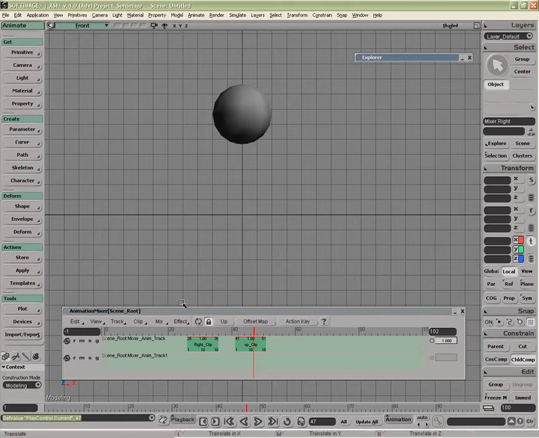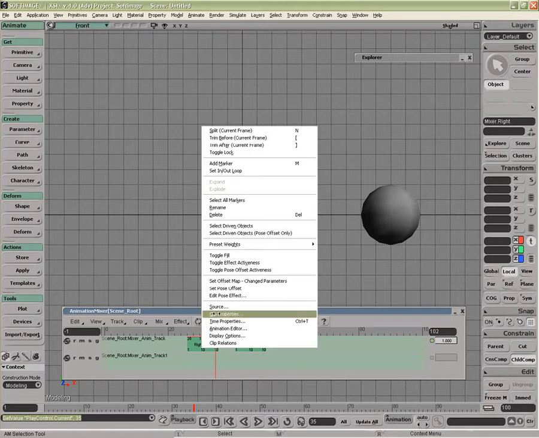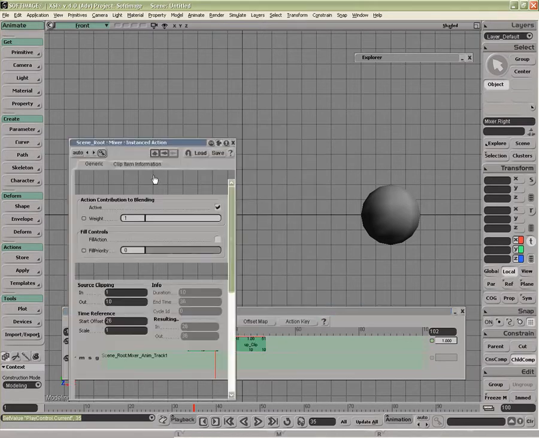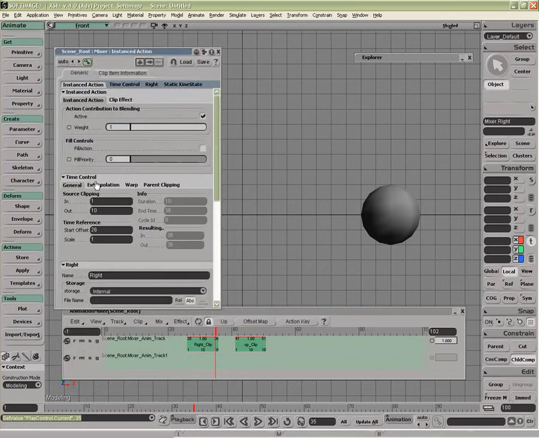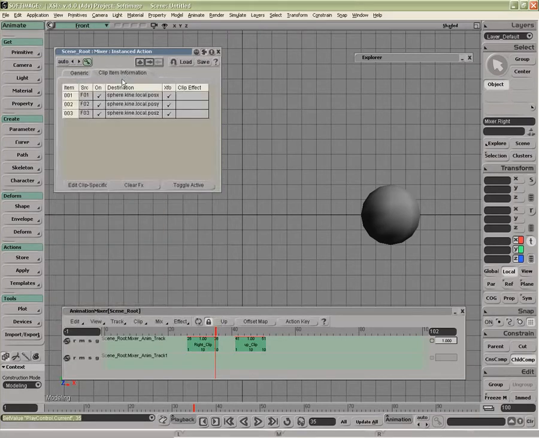So let's have a look at this. If we want this to continue in this motion but continue it from this point here, we can use the offset map. Inside each of the clips we have a clip property. We have the blending as well as the time control and also a clip item information. And what we can do is find out the information by going in here and doing an offset map, or we can type in the information.